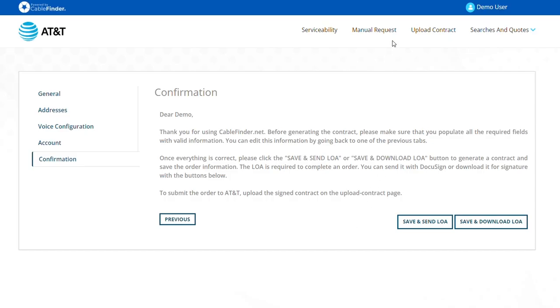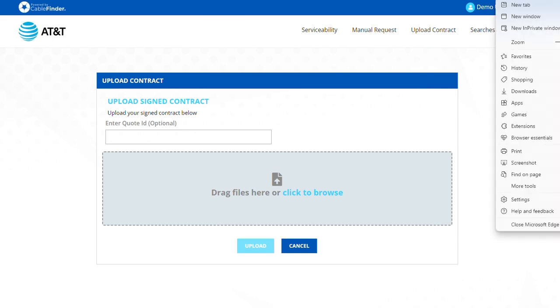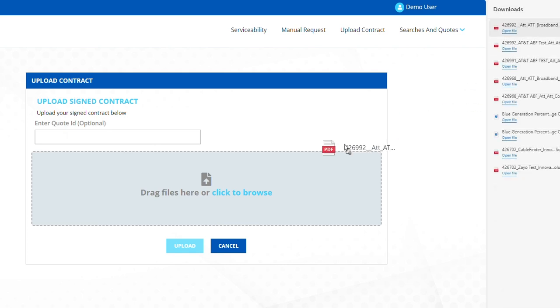After the LOA is signed, go back into CableFinder and upload it to officially place the order. Whether you gathered a signature in person or via DocuSign or another signature platform, upload the signed paperwork in CableFinder to ensure your order is sent to your TSD.